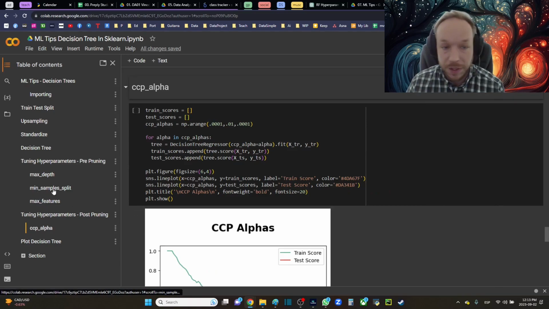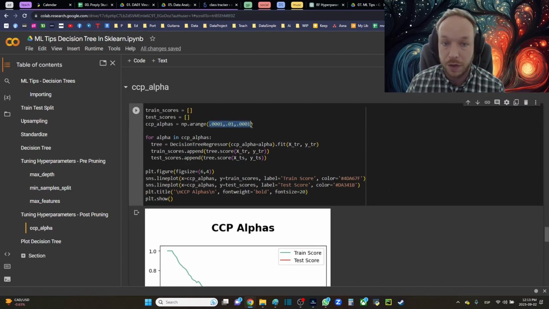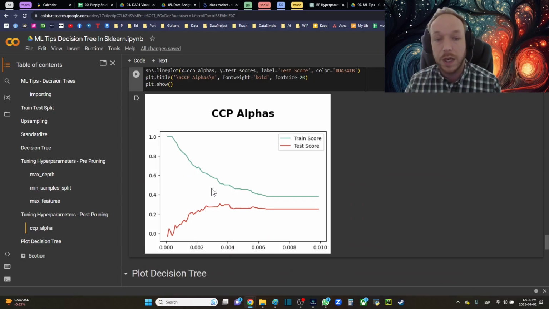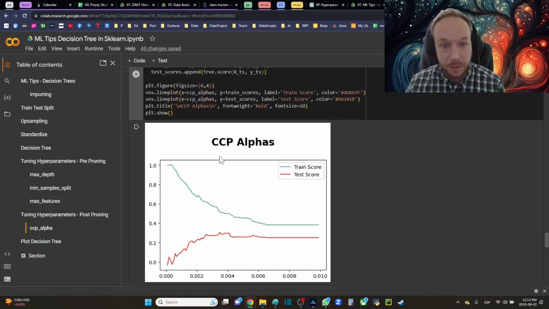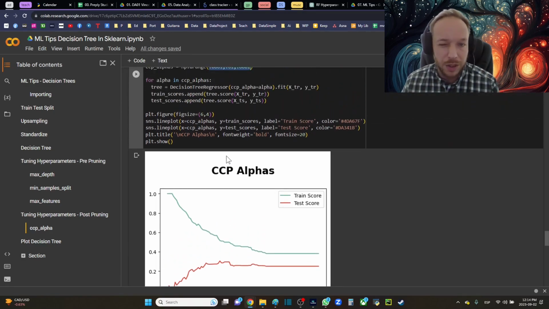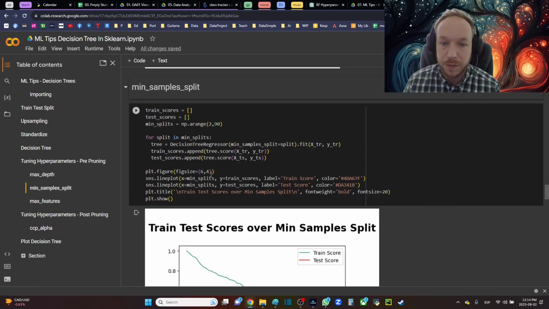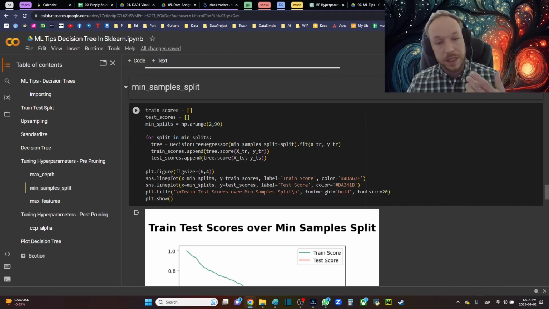CCP alpha basically works the same. I find it good just iterating through to find a good value. It's a little bit more telling when you see the plots versus just a standard grid search, but they work very similar. CCP alpha is traditionally a little bit harder to tune properly than the min sample splits, but they should do very similar things in the end. This is a good technique, to plot all of your hyperparameters to really start to understand what impact they're having.